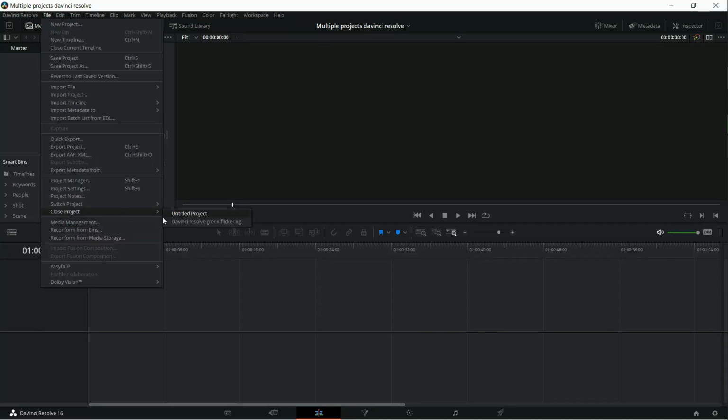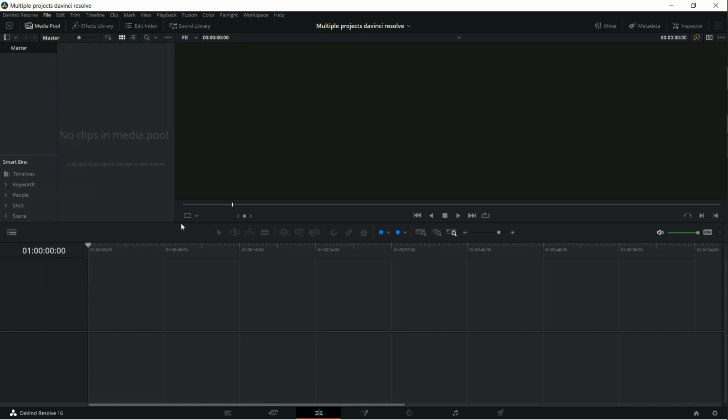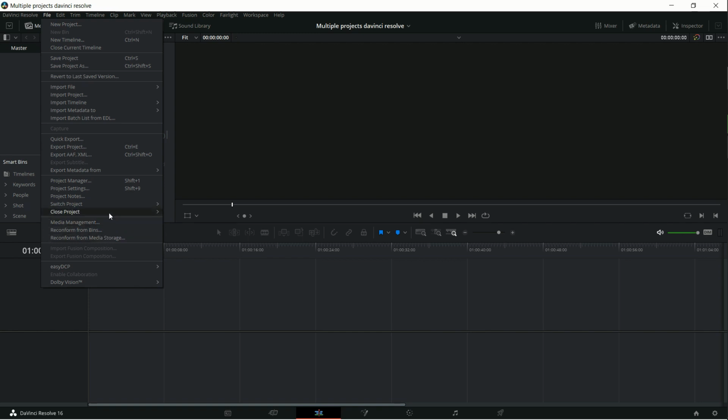And if you want to close any of the projects that are opened, head over to your file section, choose the close project option and close the project that you don't need. So that's it. That's how you open multiple projects in DaVinci Resolve.